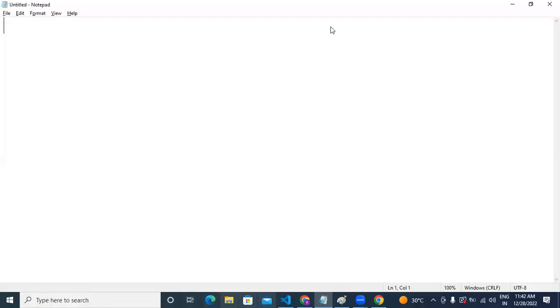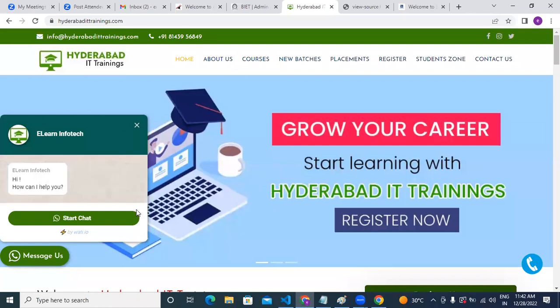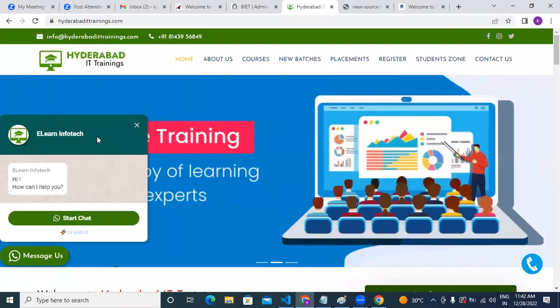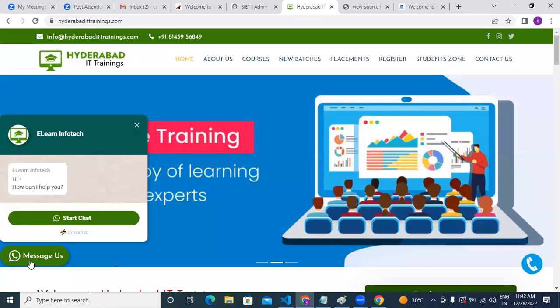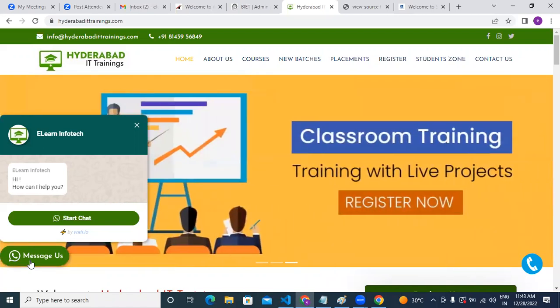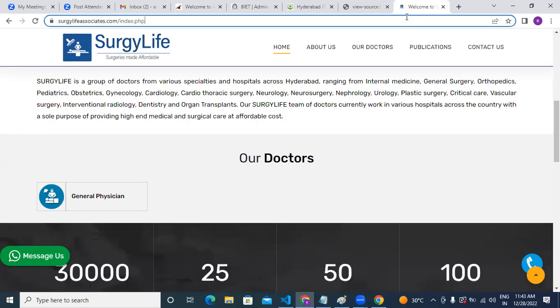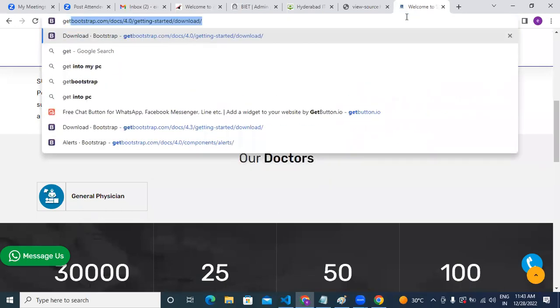See here, if you observe, we have some WhatsApp integration here. If I want to build WhatsApp integration for our website, what do we have to do? In the real-time scenario, this is third party only. WhatsApp is an already existing application, and we are using that application in our web page. How are we going to use that? See here, I will show you a tool for that: GetButton.io.